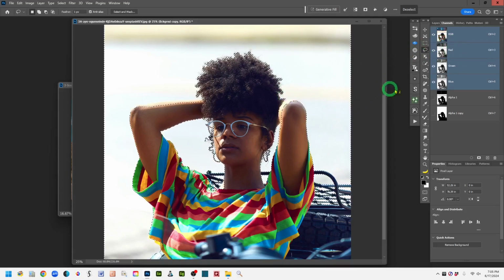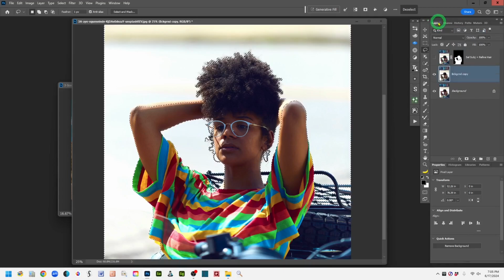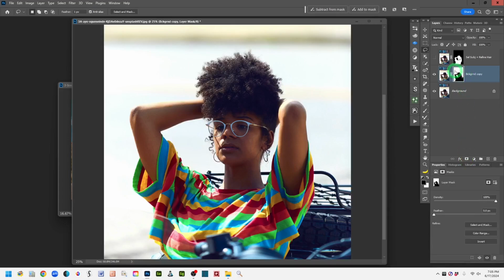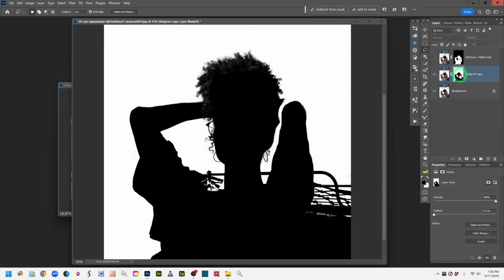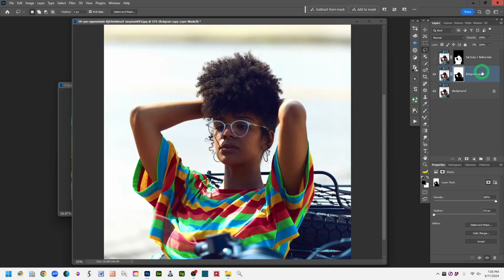Okay, so now that we have the selection active and we've clicked on the RGB channel, then you can go back to your layers panel. So just left click on that layers tab, come back to your active layer, which is the background copy, and then come to the bottom of the layers panel to this box with the circle, which is the add layer mask. And now you can see we've added the layer mask to the background copy. That should be the same as what we were just creating from the calculations command. Okay, so now we are there.